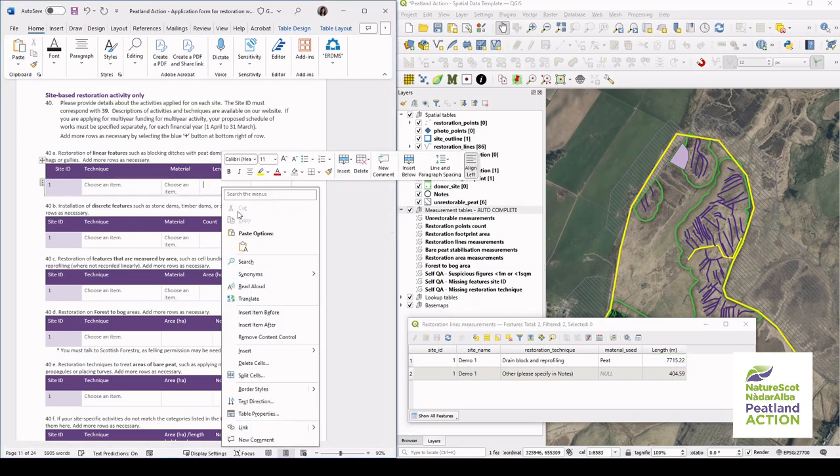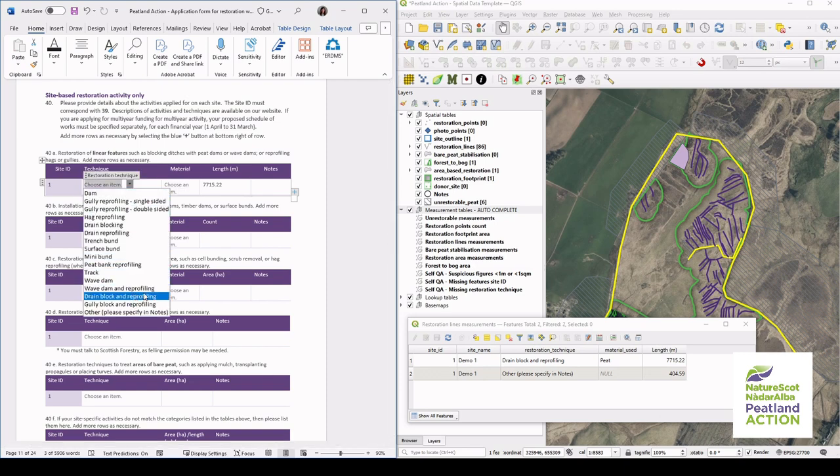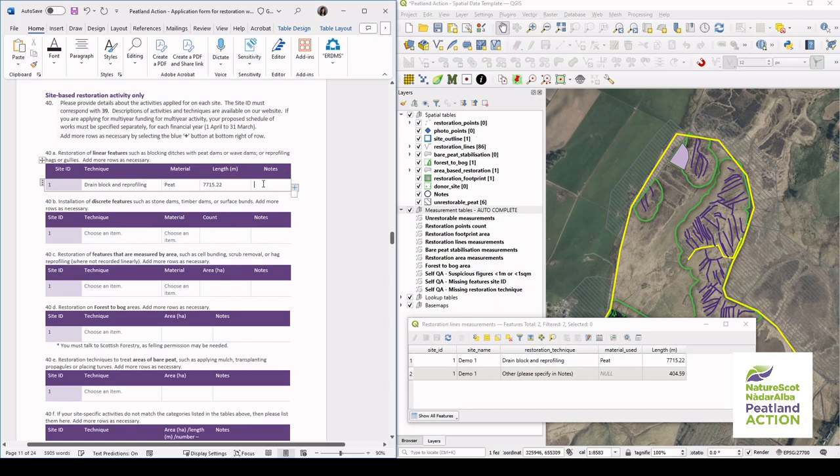In the application form, both the technique and the material used are restricted to a list of values which can be accessed via a drop-down menu. These correspond with the restricted values available in the spatial data template and shouldn't be overwritten. Use the notes column to add any extra details out with the template if required.